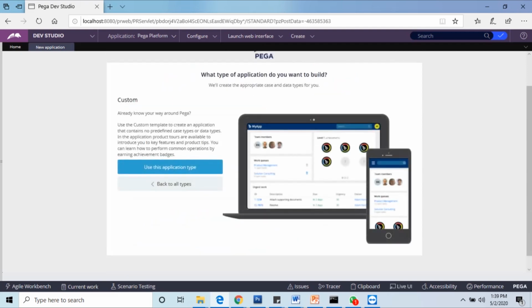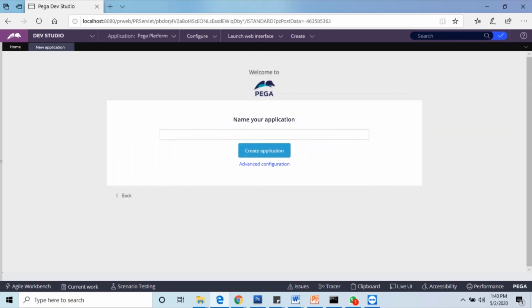So today I'm going to start with the custom application design. Just click the application. It will show what a custom design is. Here they mention there are no predefined case types or data types. They didn't create any predefined cases or data types for this application. We need to develop from scratch. Just click use this application type. It will open the screen to create the application.